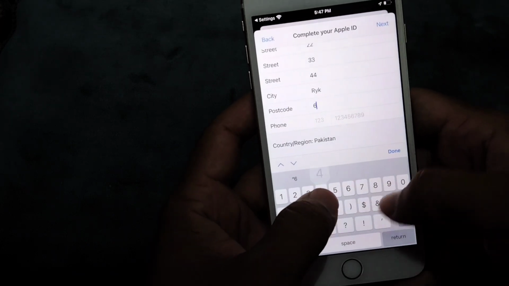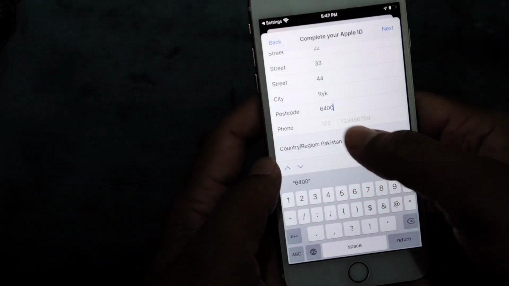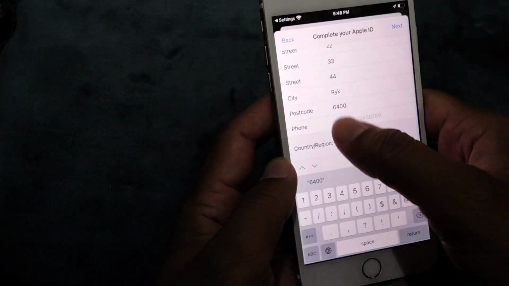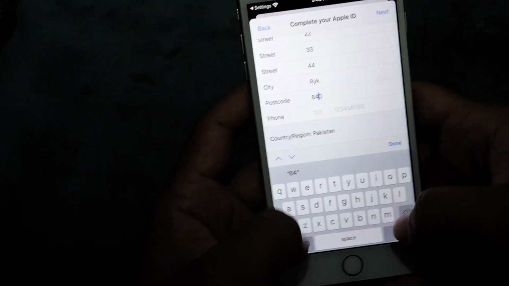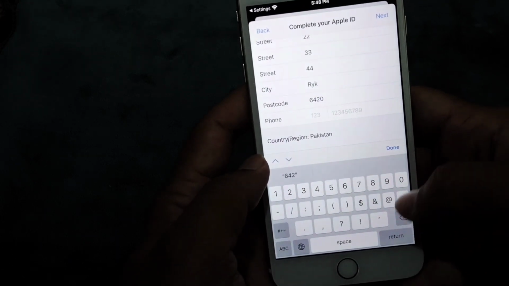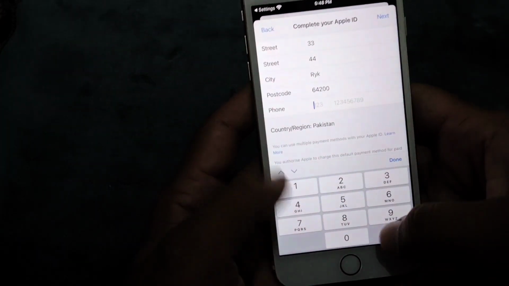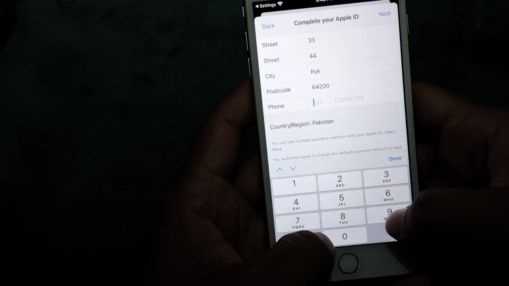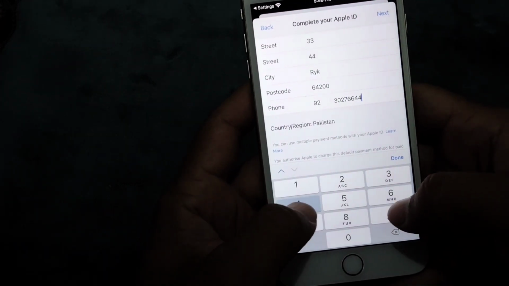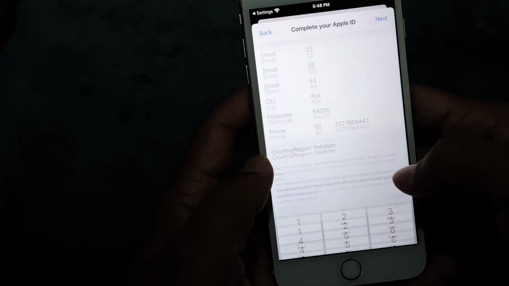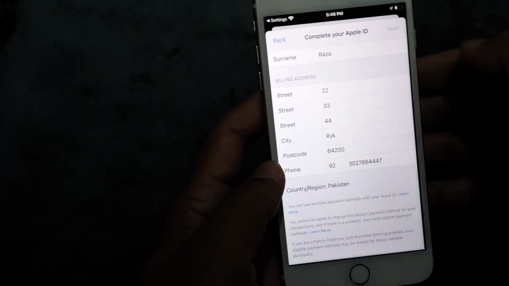give your postcode, give here your mobile number. You can give any mobile number if you are not using any mobile. After this, tap on Next.